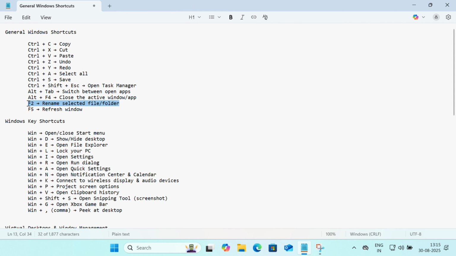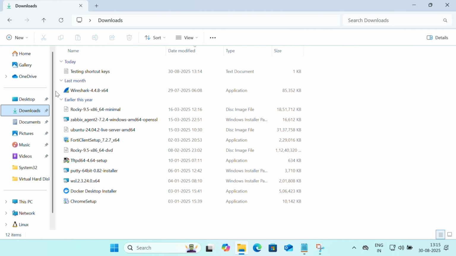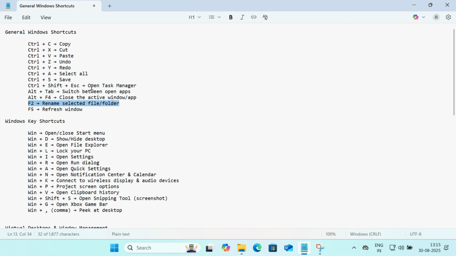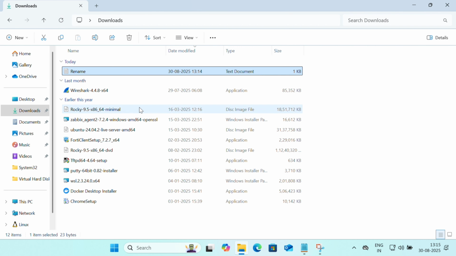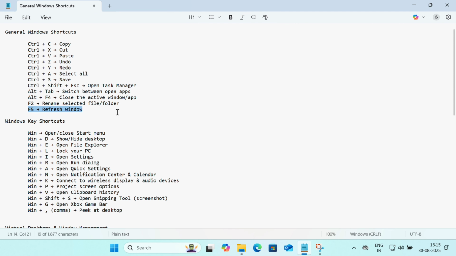The next shortcut key is F2. So this is used for renaming. If I open the file manager or the file explorer and select one of the files and type in F2, it gives me an option to rename the file. The next shortcut key is F5, which is used for refreshing. So once I click on F5, it refreshes the window there. So the next set of shortcut keys are Windows key shortcuts.